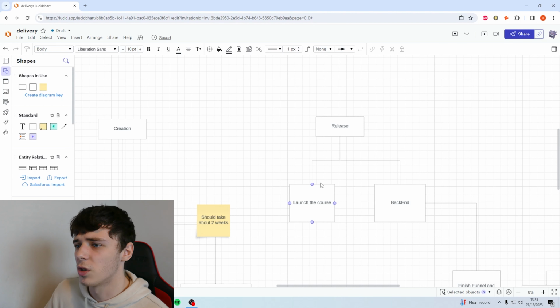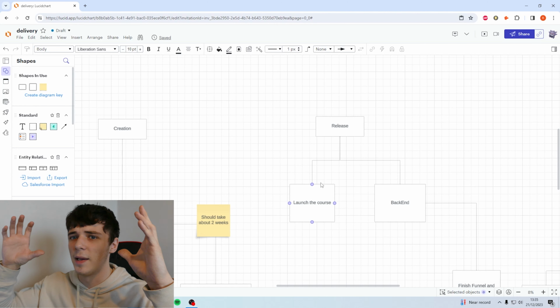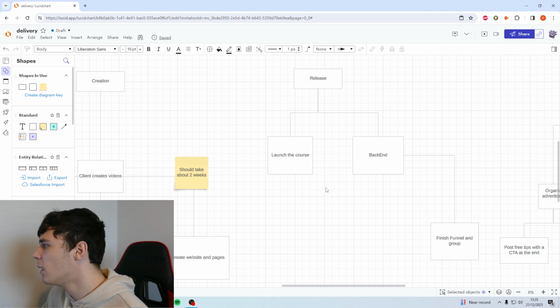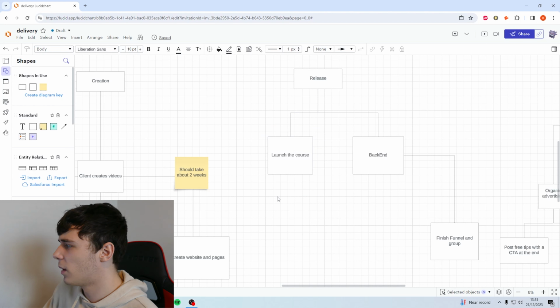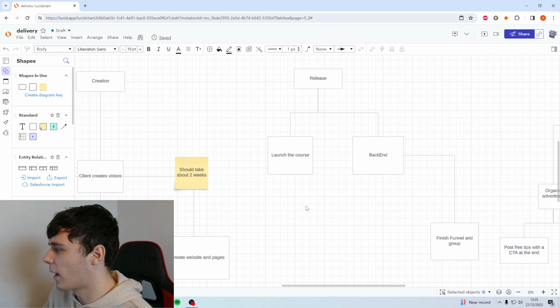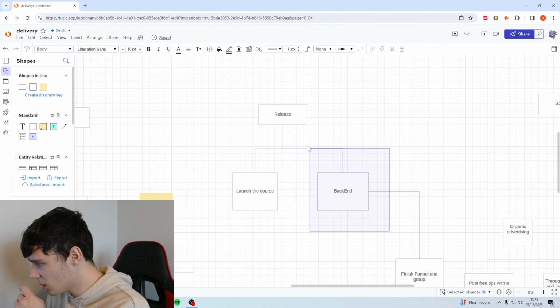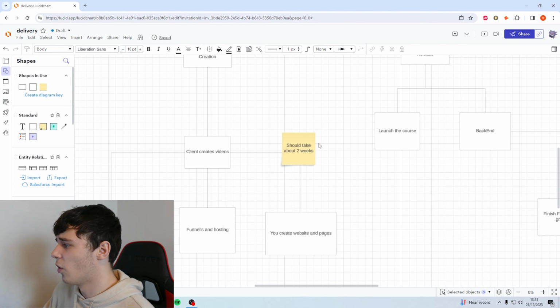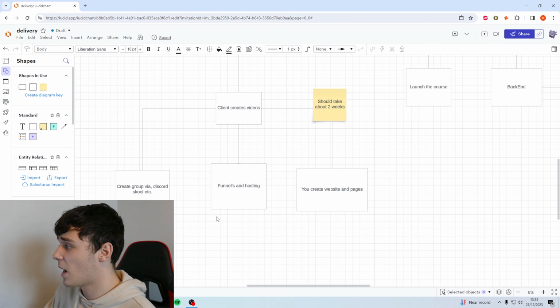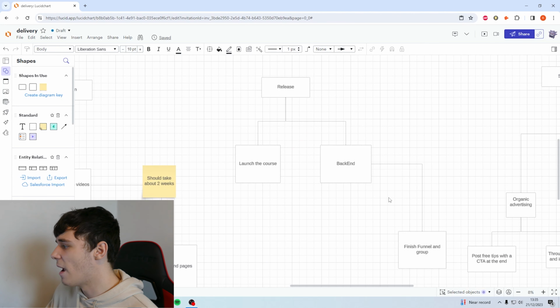Promote the course, launch it, and see all this mighty stuff that you need and want, right? Then of course the back end, like I say, you are dealing with that entire back end, which is the funnels, the hosting, all of that stuff, right? So you want to finish the group and the funnel by the time of launching, obviously, because that's when you're going to launch, when everything's complete.